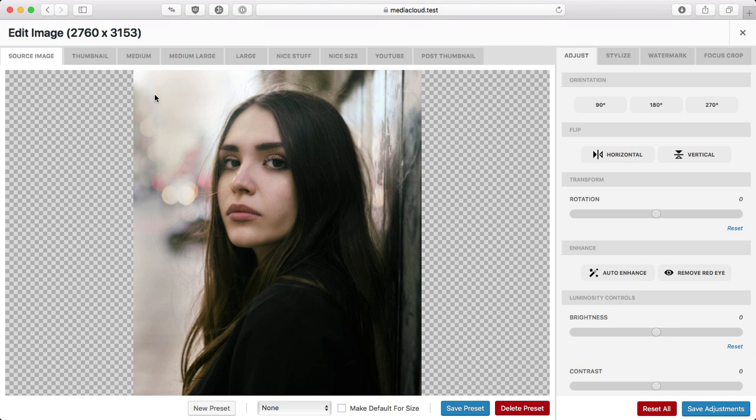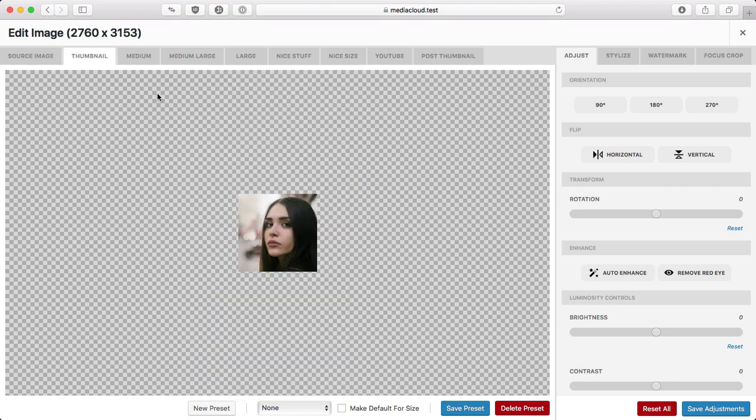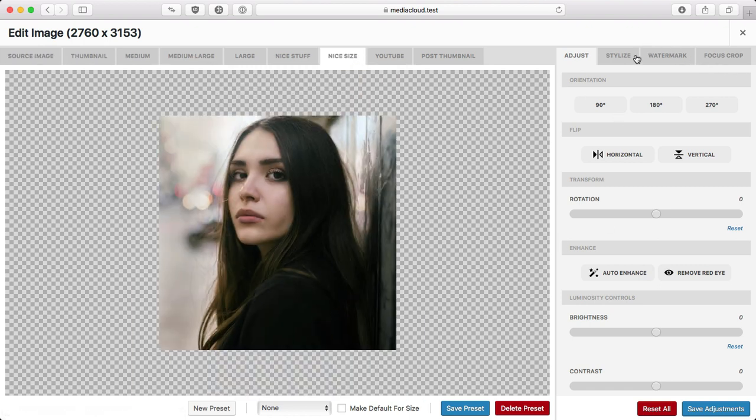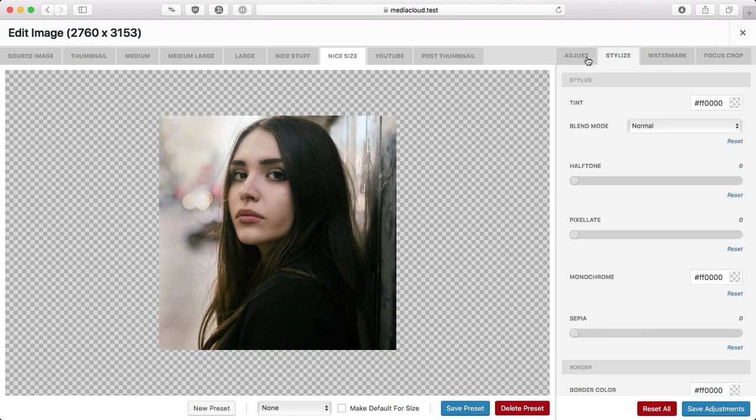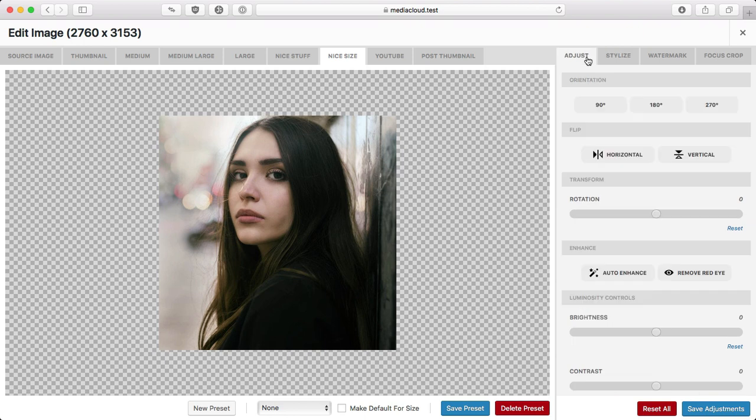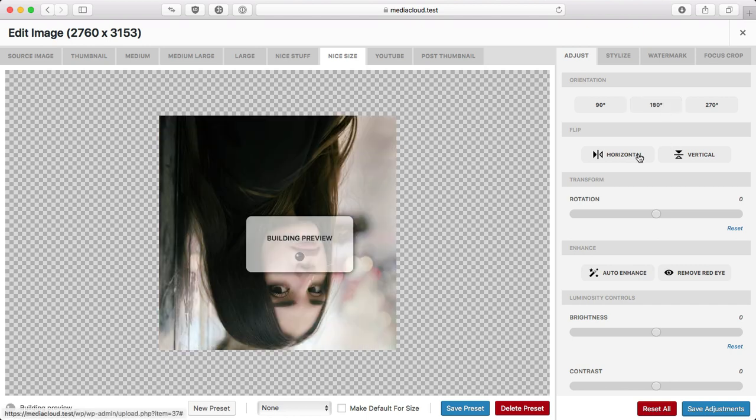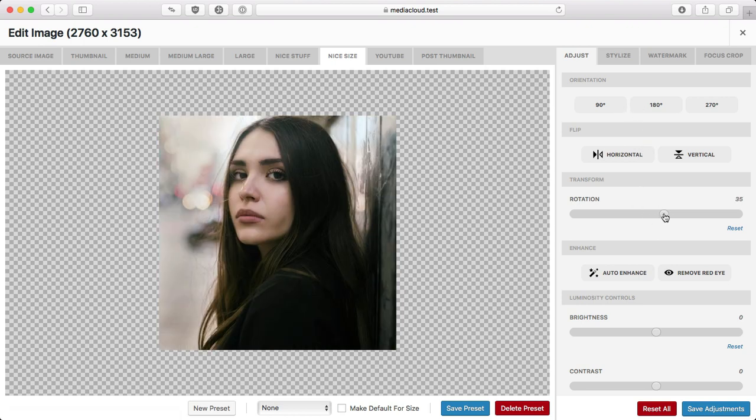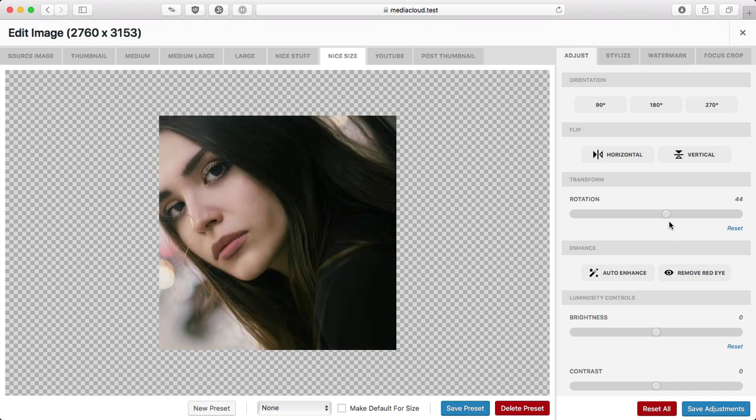I'll show you a little bit later in the video why this is here and why you can apply effects to it. And then on the right, we have all the different options for applying effects and stylizing the image, doing watermarks, and doing some special kinds of crops. So let's just go over these quickly, and then we'll get deeper into it. You can do all the things that you can do in WordPress's editors. You can flip, rotate. You can do arbitrary rotations, which you can't do with WordPress's editor. So let's do a 44-degree rotation there.